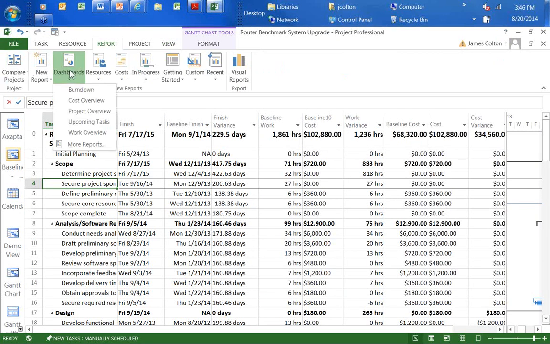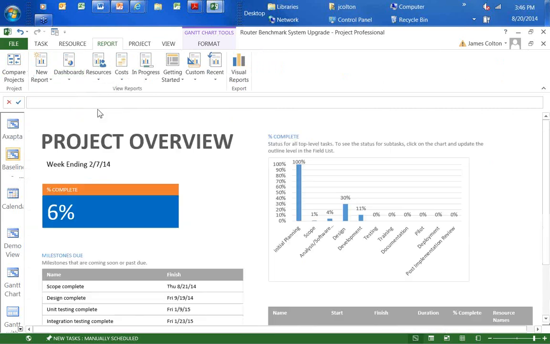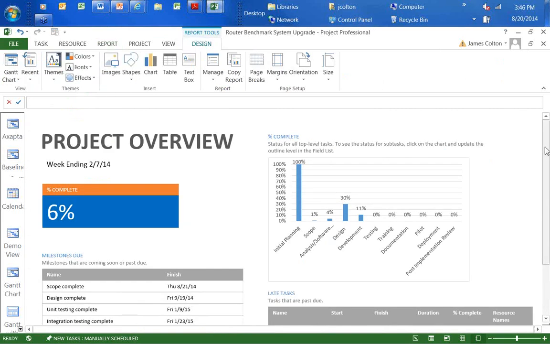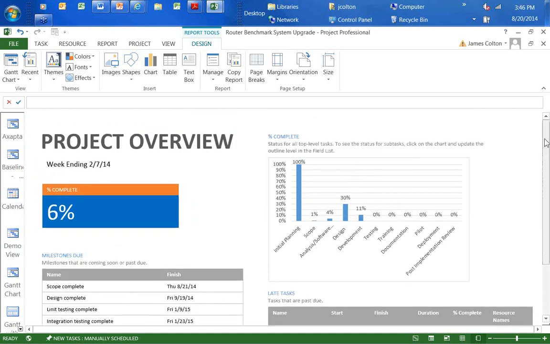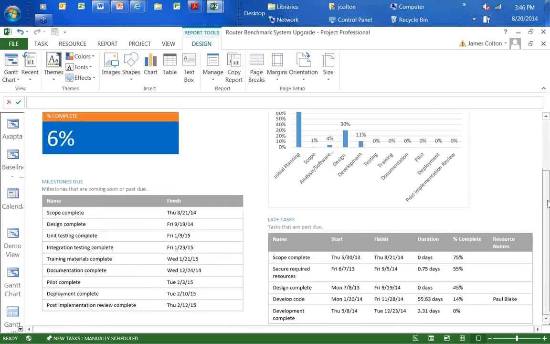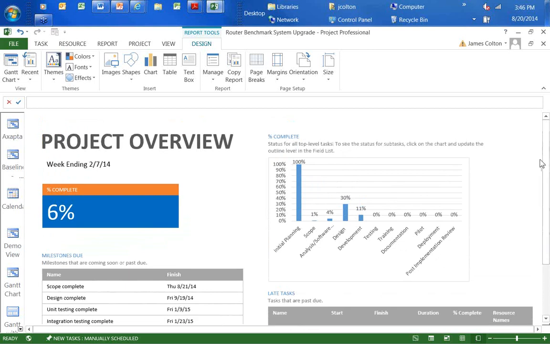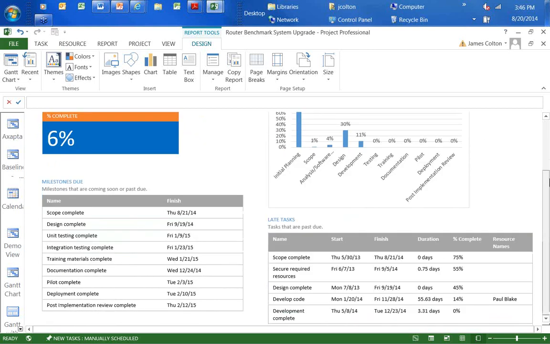So I can go to Reports, I can go to Dashboards, and get a nice project overview report. Shows things like percent complete, milestones that have been due, late task, percent complete by phase. And I can, if I understand how to use Microsoft Project Excel pivot tables, I can modify these graphics very quickly. I can export these to PowerPoint or Word with a click of a button and deliver this nice report.